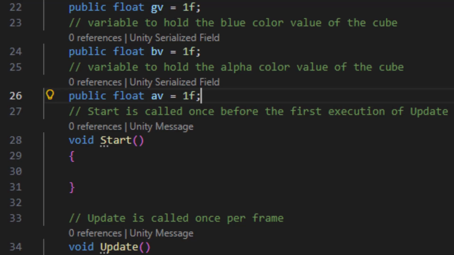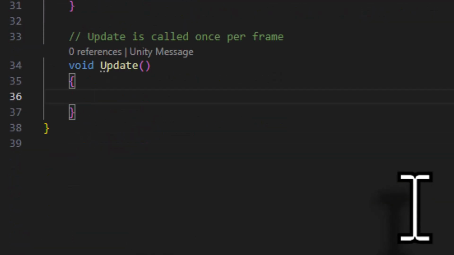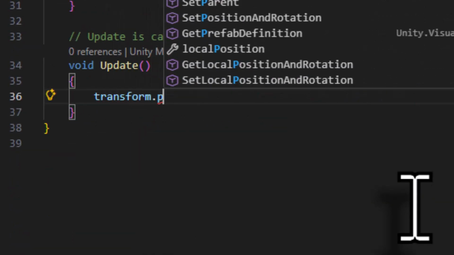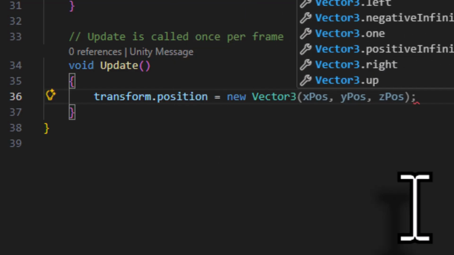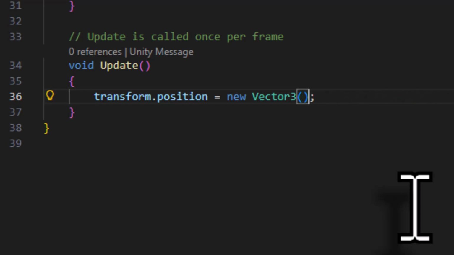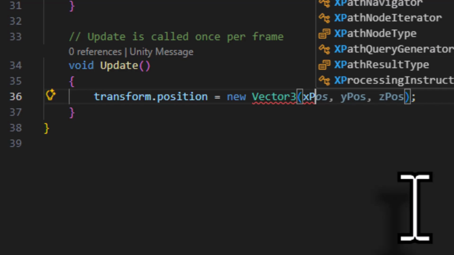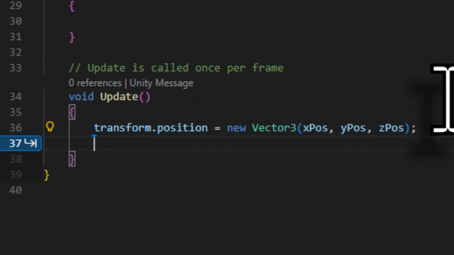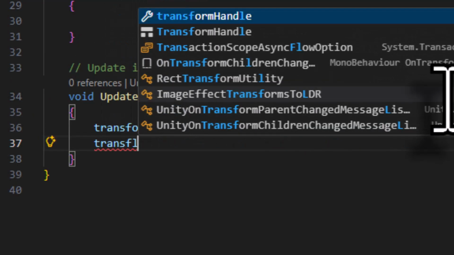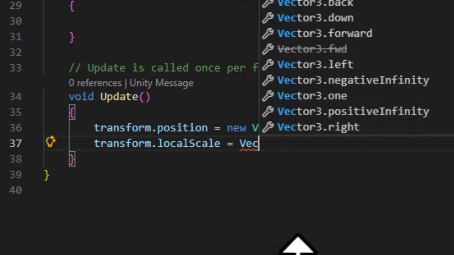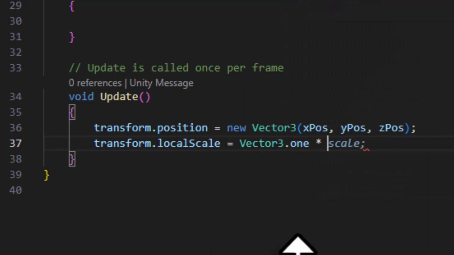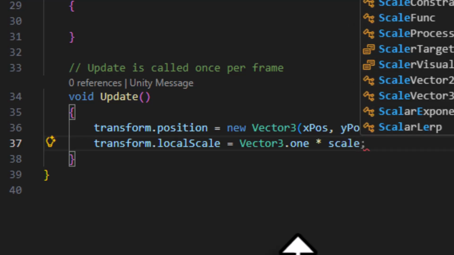I am now going to come into Update. First I am going to call my transform.position, which will be equal to new Vector3, and in the open close bracket I will end it with semicolon, and inside that I will call the variable xPos for x, yPos for y and zPos for z. Now next I am going to press enter. I am going to call transform.localScale. I will set it equal to Vector3.one and I am going to multiply it by the scale value and end it with semicolon.